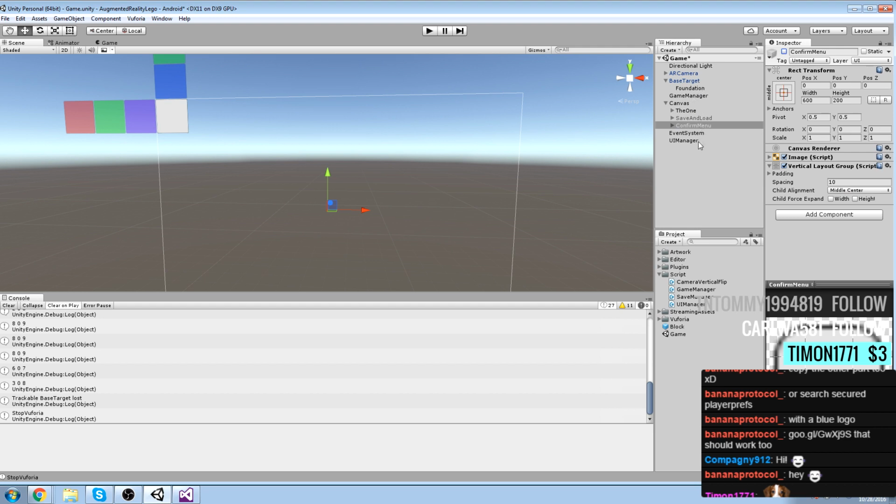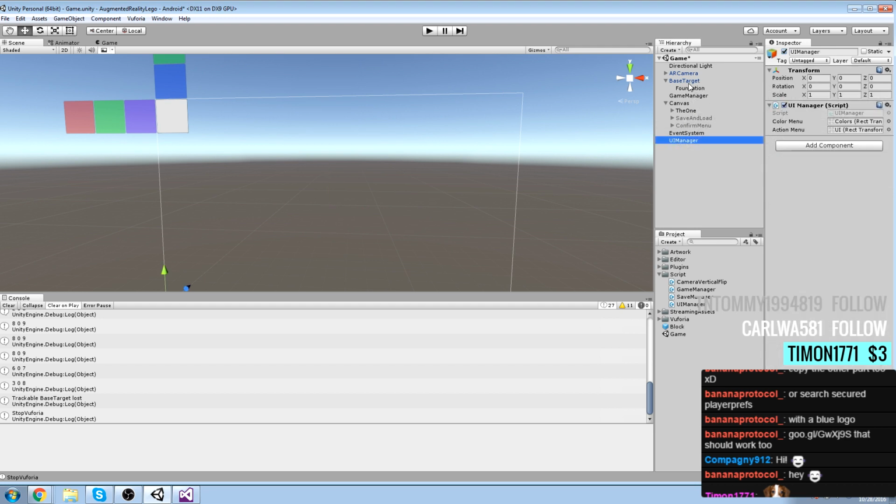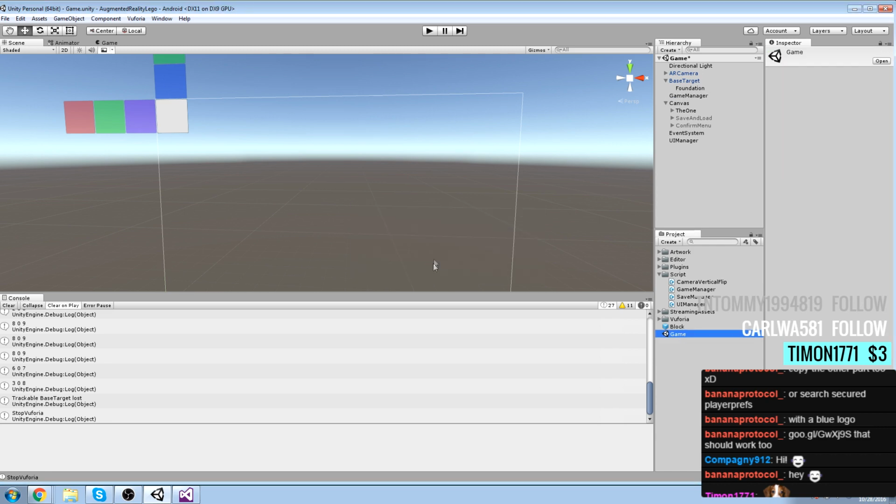And finally, the last step, we need to go back inside of the game manager and set all of those fields. So we have the save menu itself. That would be the save and load. We have the confirm menu. The save list and the save prefab, we're not using them just yet, so I'll just skip and try this out.